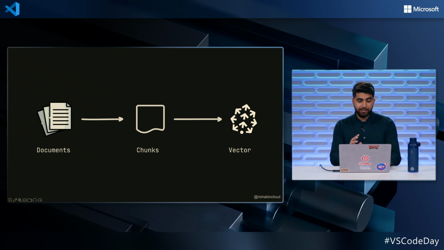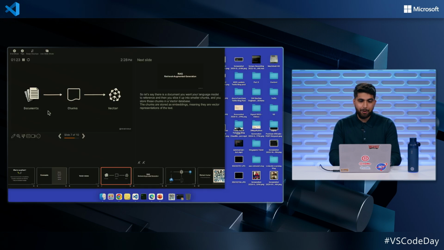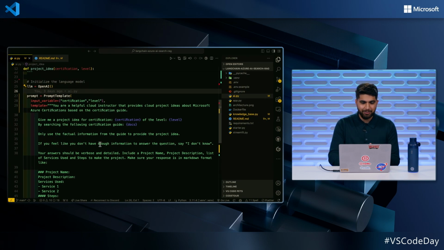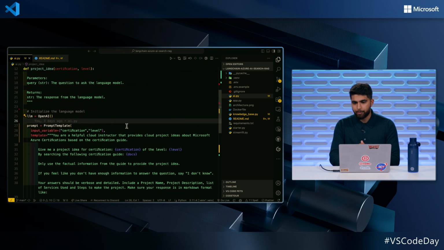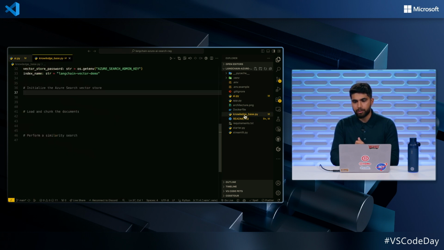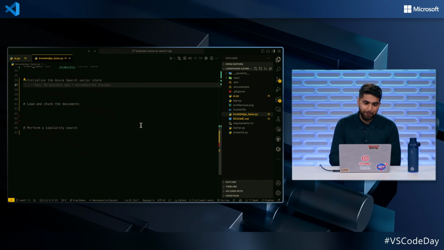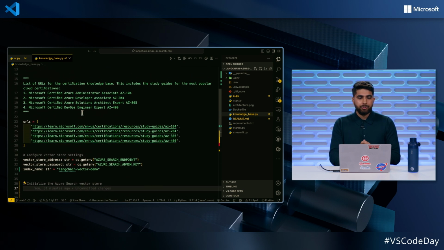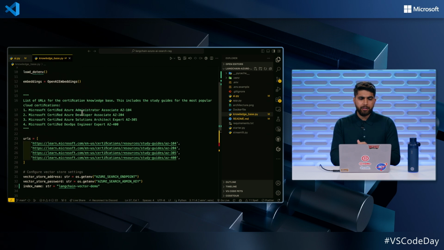OK, so I'm going to save the current state of my ai.py file. And let me make sure I have paused my slideshow so you can see my VS Code window. So I just saved my ai.py. I'm going to go ahead to knowledgebase.py, again, using very good names for my files here. So there's a lot of stuff already happening in this file.